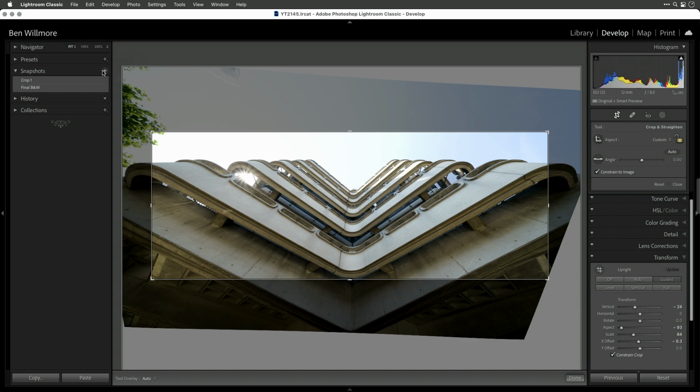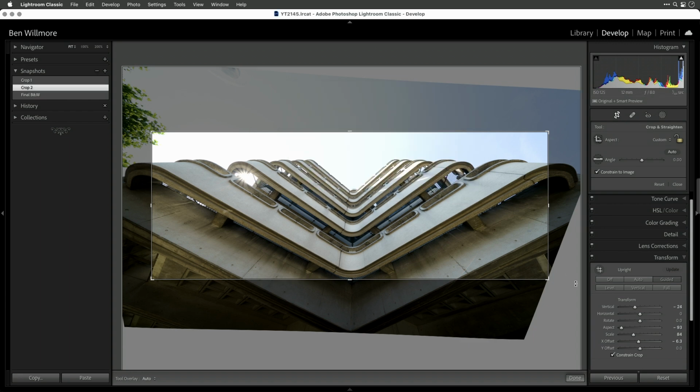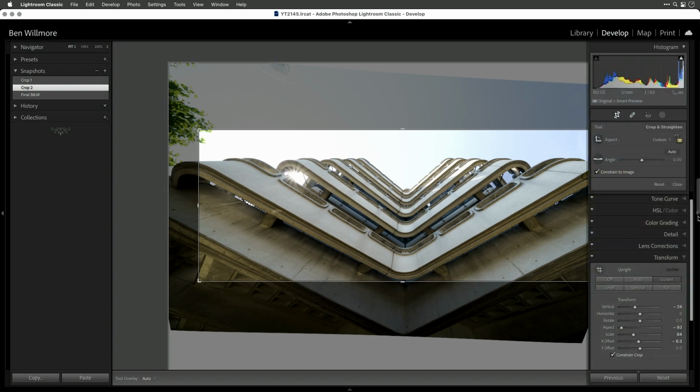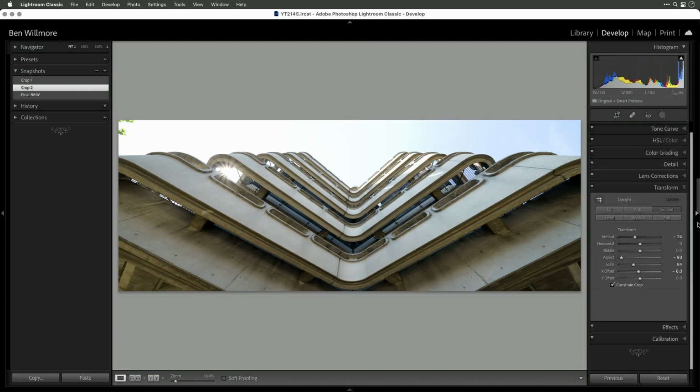Now let's make another snapshot. I'll just go over here to the left side of my screen and I'm going to call it crop 2. Hit create. And I'm not sure which of those two I'm going to like better because I was just experimenting. And so let's compare the two. To compare the two, let's get out of the crop tool so we can see the finished cropped image.